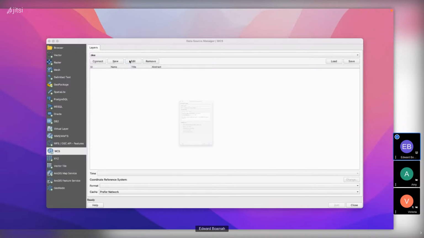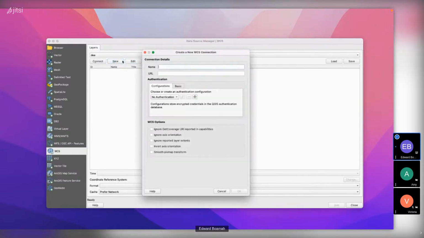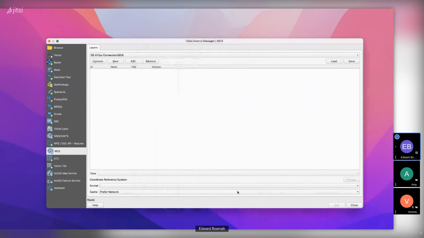Okay, so with the WCS feature also, to be able to get access to those data, you create your new connection, then you provide the name. So the Africa connection QGIS. And we will still use the same URL we use for the OWS. Sorry, we use for the WMS that we did. You don't have to provide any authentication. You don't actually have to provide any username or password. Just leave as it is. Just provide the URL, then click on OK.